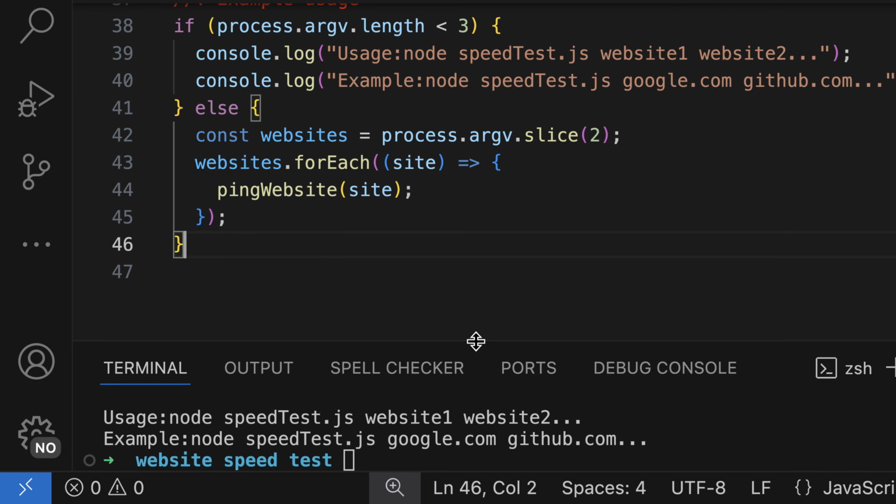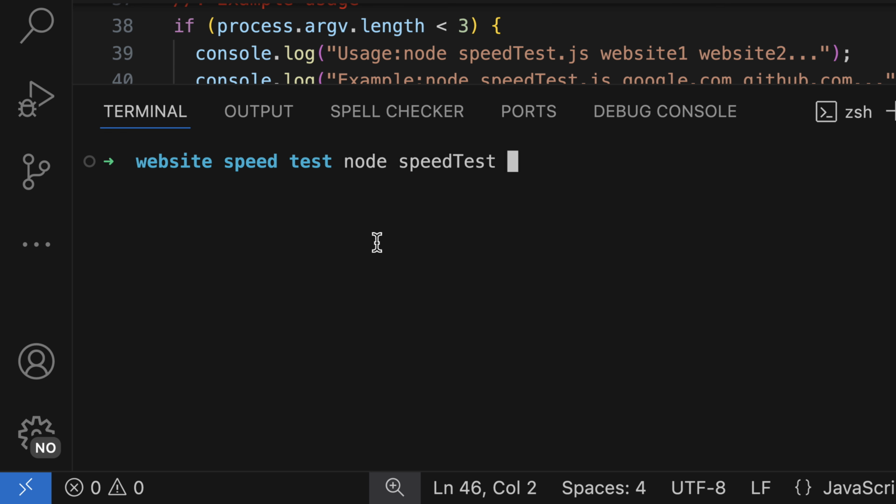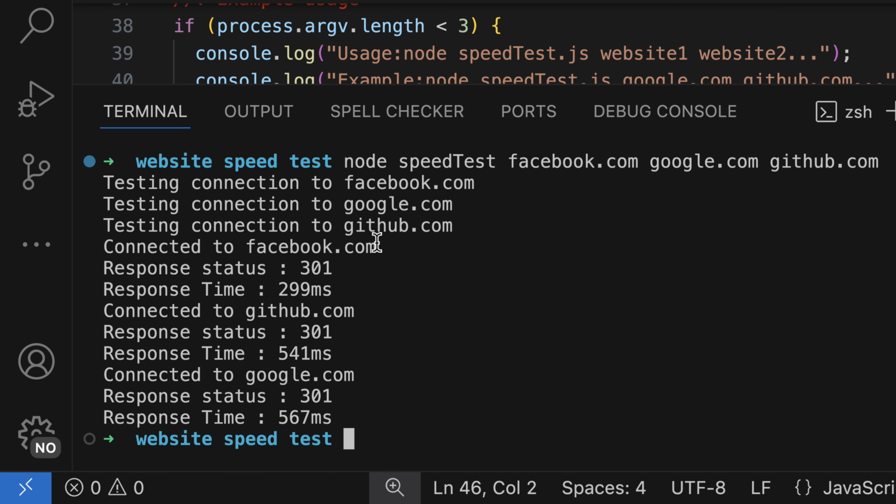So it's time for us to test our application. I'm going to clear everything here, and I'm going to test for Facebook, Google, and then GitHub. Let me include the .com and hit enter. And here we go. We have the response. GitHub took 541, Google 567, and Facebook 299, which means that Facebook runs faster.